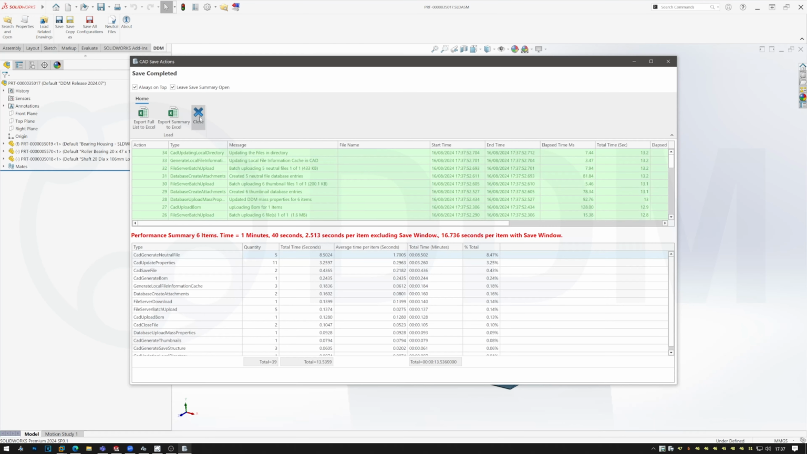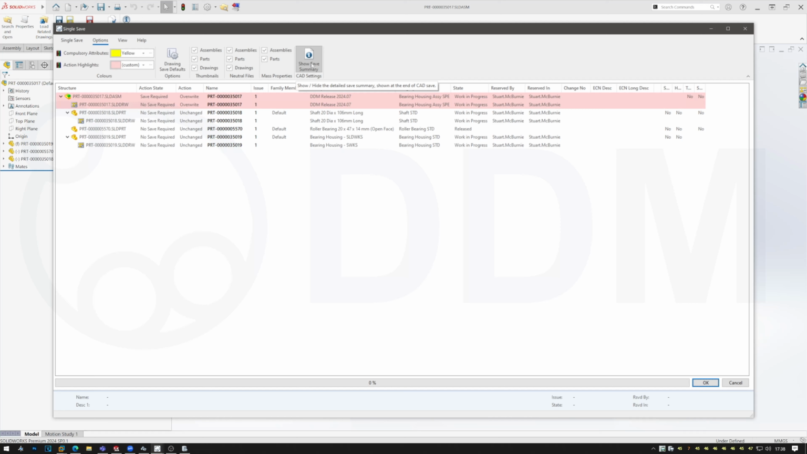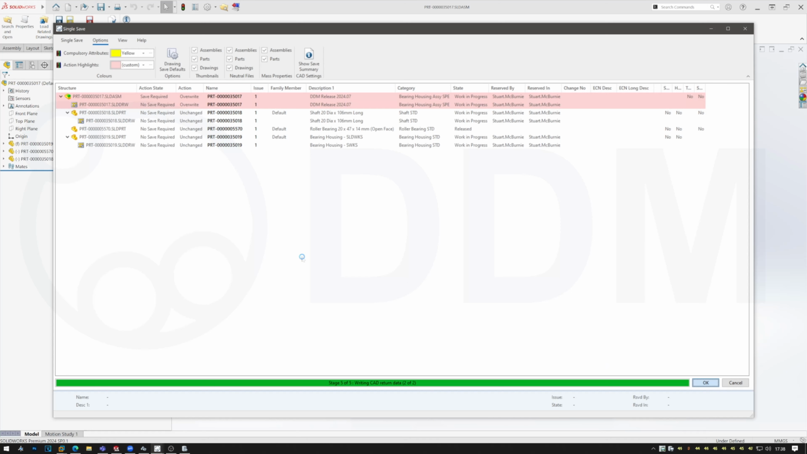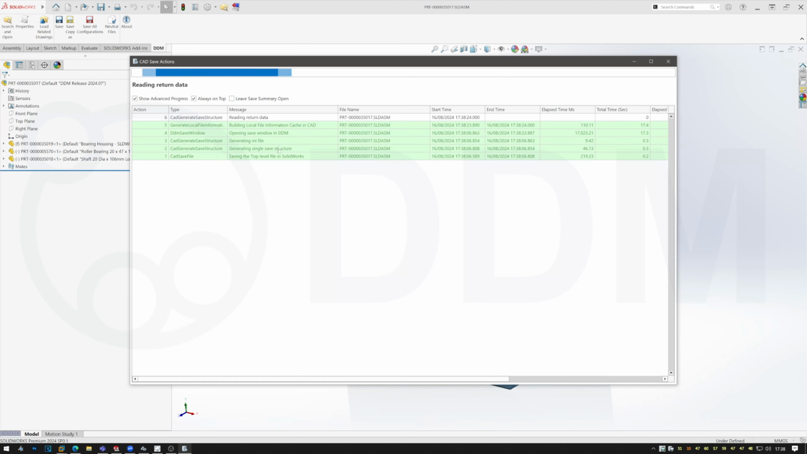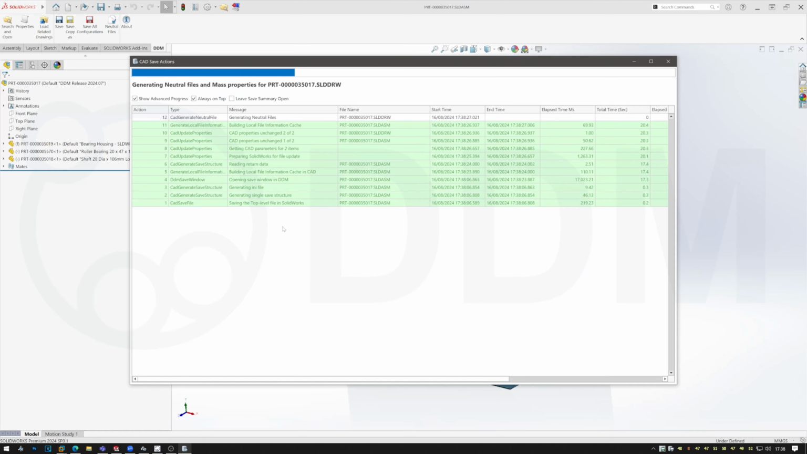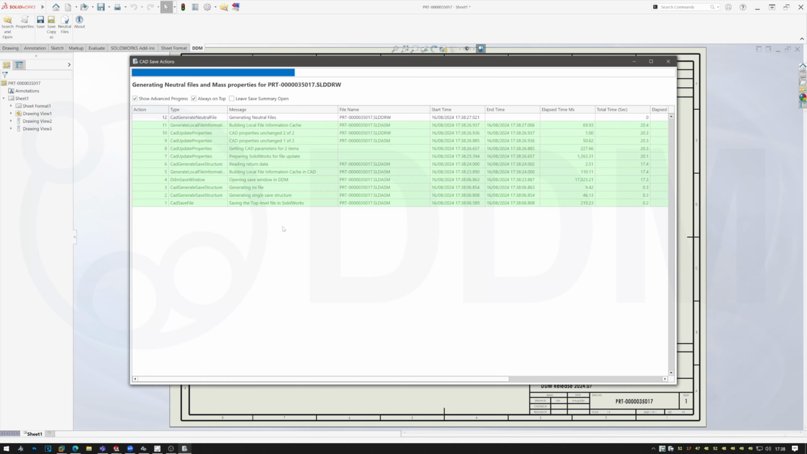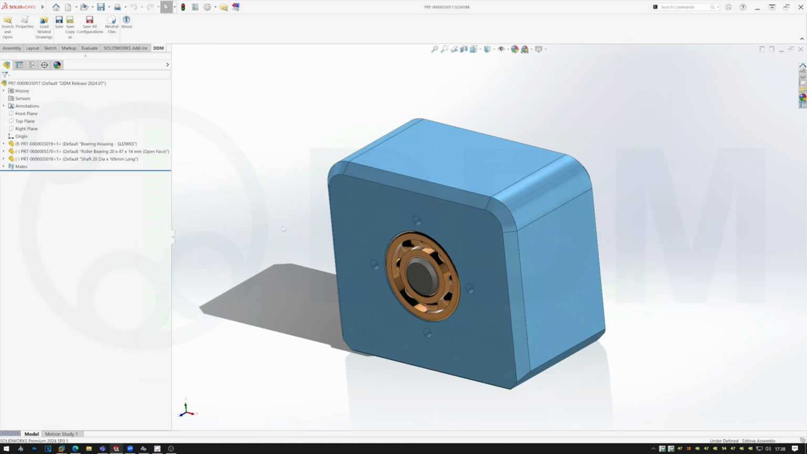Okay, and that save dialog, once you're used to it and you're happy with it, if I just run one more save here now, you can choose for that save summary not to appear at the end. Personally, I quite like it to be there because I know the save is finished. However, if I turn that off, as soon as our save is finished, this status window will disappear. So I know the save has finished.